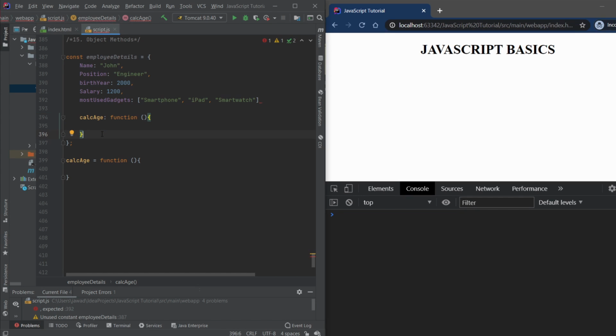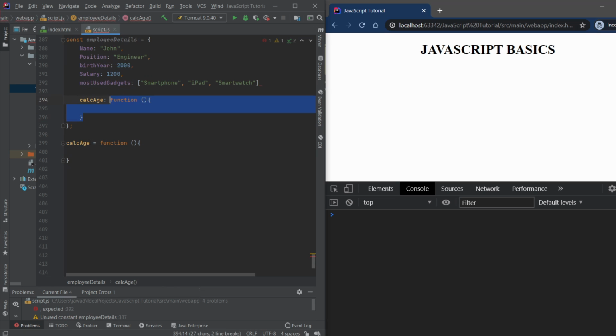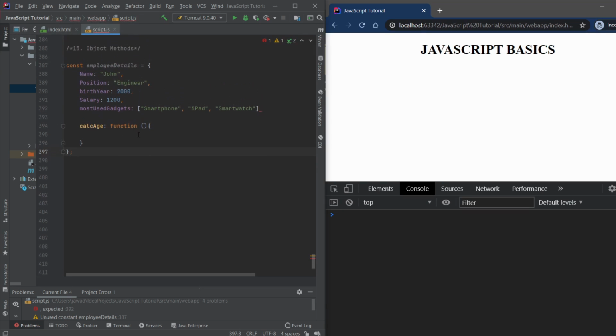Now you remember that function expressions can also be written in the form of arrow functions, right? So if we wanted, we could have replaced the syntax with something like this. We are essentially using the arrow function syntax here. But just to keep things simple, we will be using the function expression that we know of. And here, to calculate the age, this function will take birth year as input, and it will return the current age of the employee like this: 2020 minus birth year.